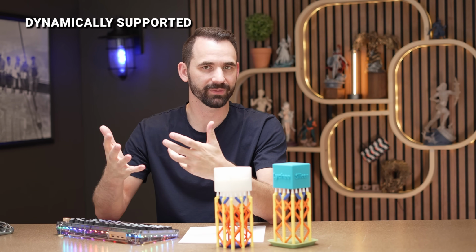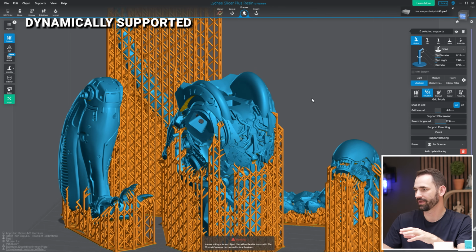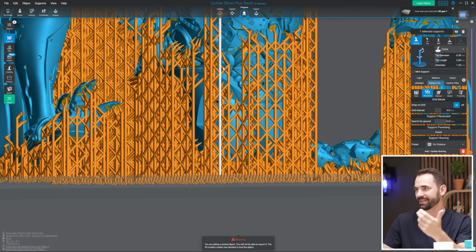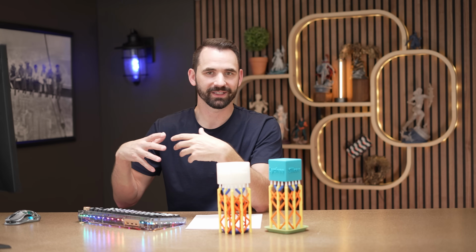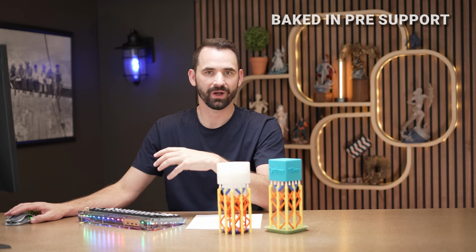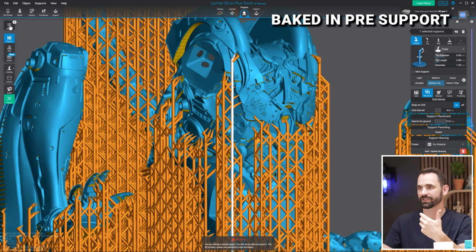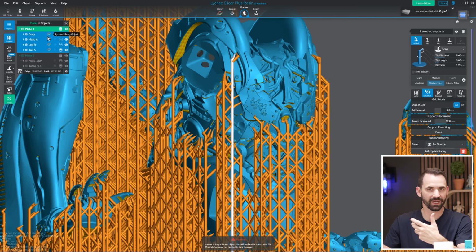However, there's two different kinds. This kind right here is what I would call dynamically supported. And I say that because you can come in here and delete these supports. I can interact with them. I can move them, I can delete them, I can add more. Basically, anything that's here that's done, I can undo or manipulate. But there's another type, and that's what I would call a baked-in pre-support, also just known as a pre-supported .stl.